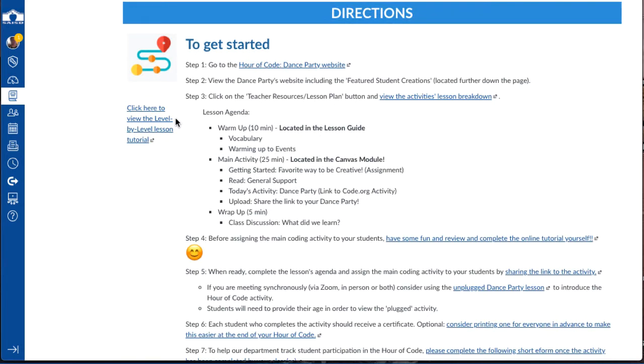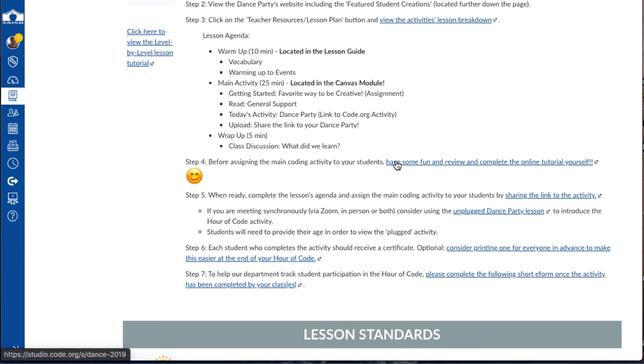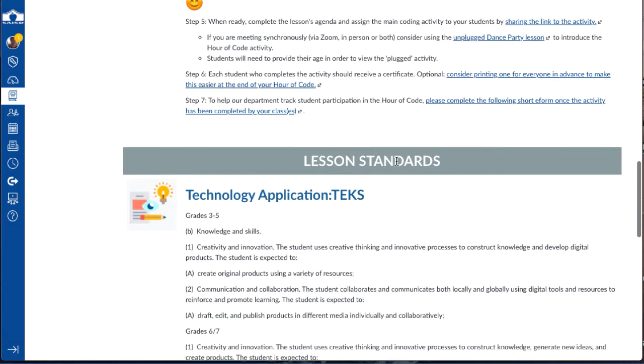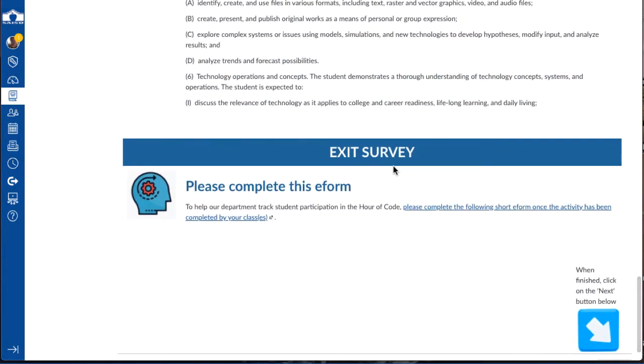In this area, we have the directions for the lesson itself. You can click on the level by level lesson tutorial so that you can see exactly what type of code is required for the students to complete each of the puzzles. I would encourage you to go to the actual website itself to view it. And there's also a link here that will let you complete the online tutorial for the lesson yourself. We have a list of the actual standards that apply to the lesson. And down at the very bottom is an exit survey that we would like for you to take. It's very short, and this will allow our department to track student participation in the Hour of Code.